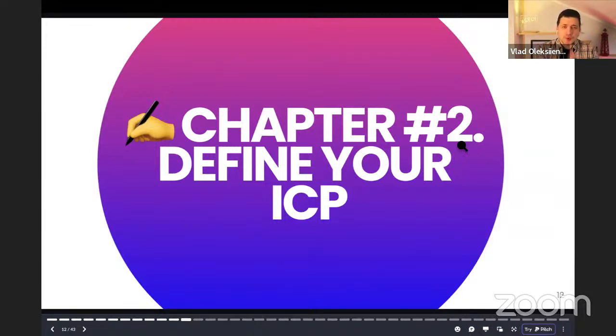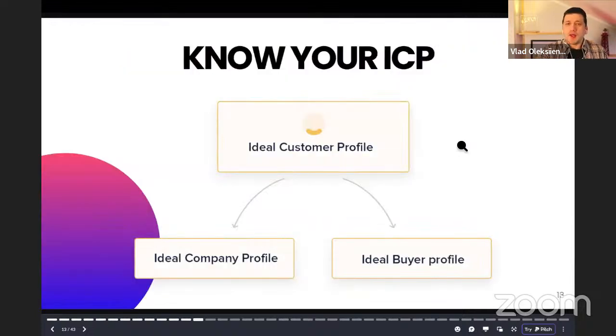So chapter number 2 is define your ICP. As I said, one of the golden rules of cold outreach is be laser focused in your ICP. You need to understand who your customers are, basically. When it comes to ideal customer profile, for me, there are 2 parts. Ideal company profile, meaning their technographics, like industry vertical, size, location, keywords, and so on. And ideal buyer profile, so job titles within companies, typically who purchase our software, for example.